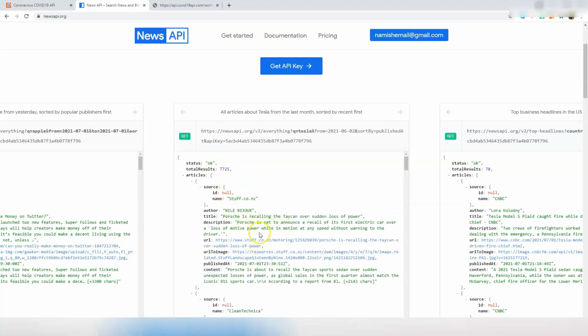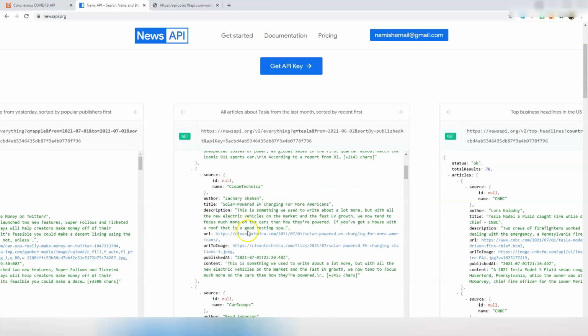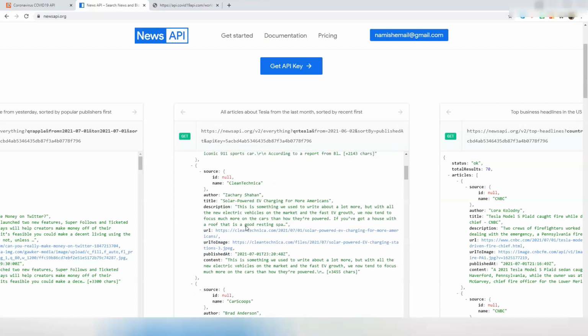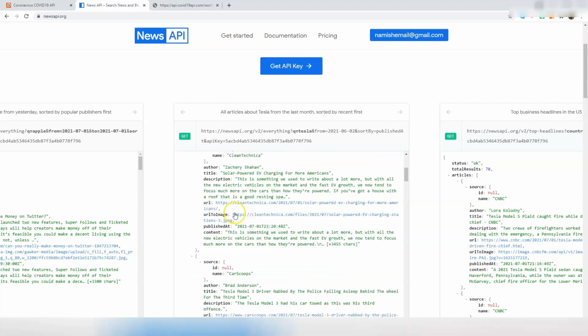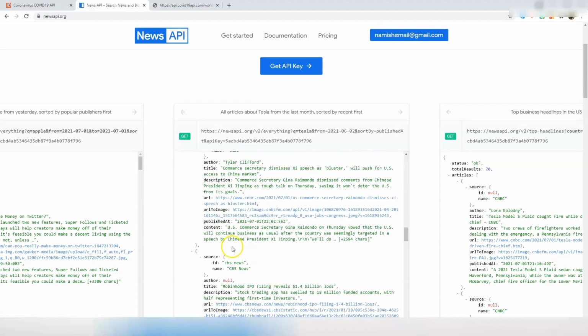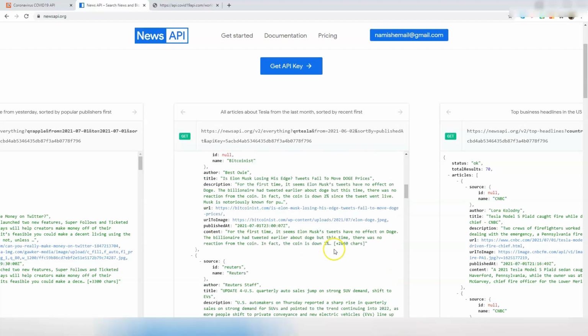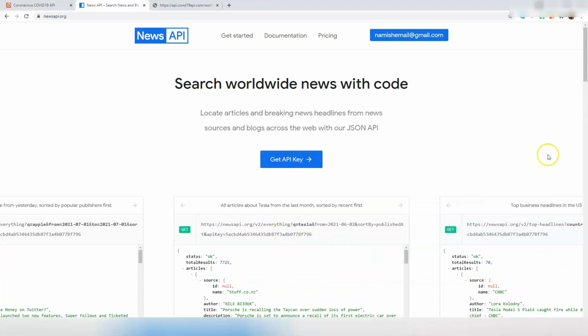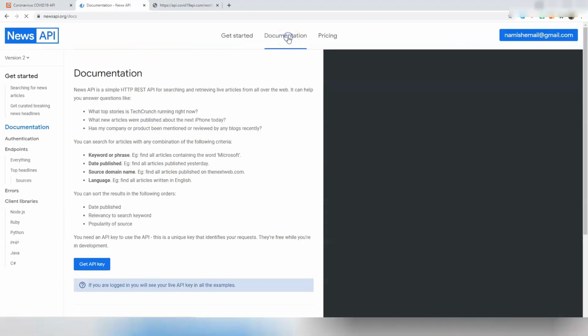That's what we're going to be making. But you can do whatever you want. You can add the author, a slight description of it, a content description, the source, and you can just add a lot more to the API, and do whatever you want with it with our deciphering method. So then we're going to see which one we want. How are you going to get into that? You're going to go to documentation, and you're going to click on top headlines.